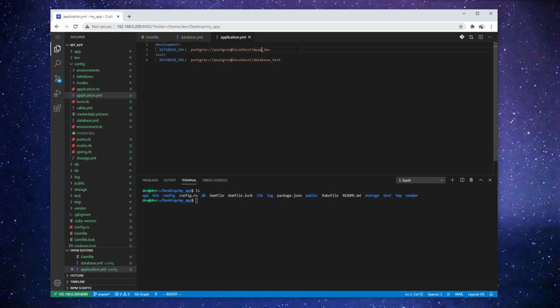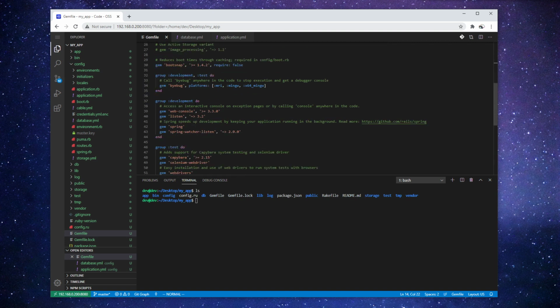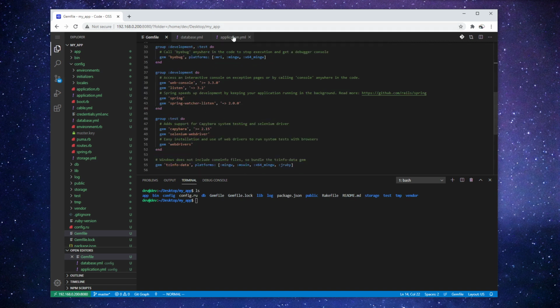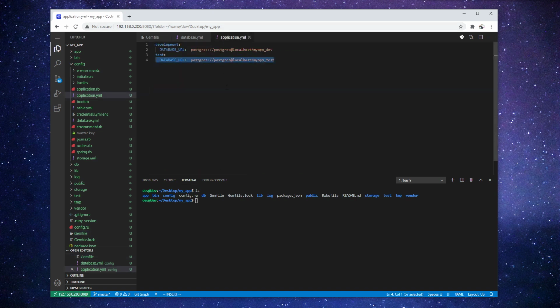So I'm going to call it my app dev, my app test. And the reason we're creating both the development and test, I feel that if we don't have a test, it might throw an error because in our gem file, it does come with some test libraries installed. And so just to avoid those issues, we're going to have that.